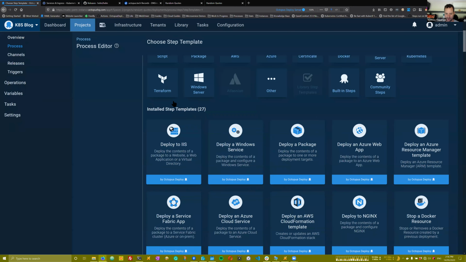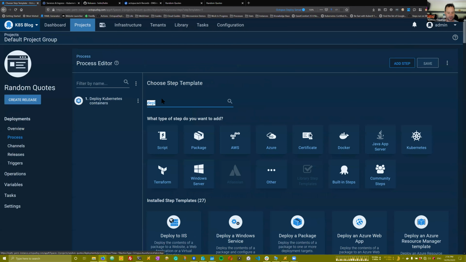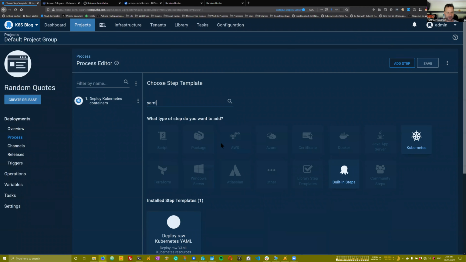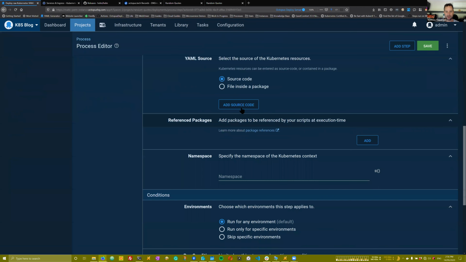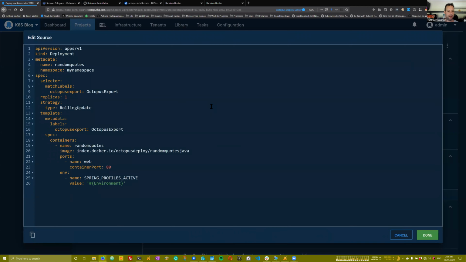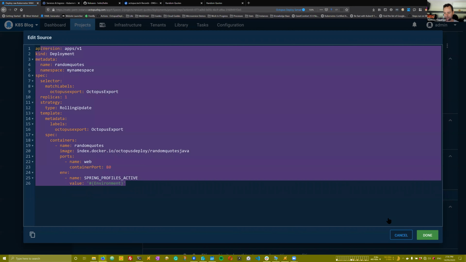Which is, let me do a better search, YAML. Deploy raw YAML. And so at this point, you can copy and paste, and the migration out of that opinionated step is made very easy for you.